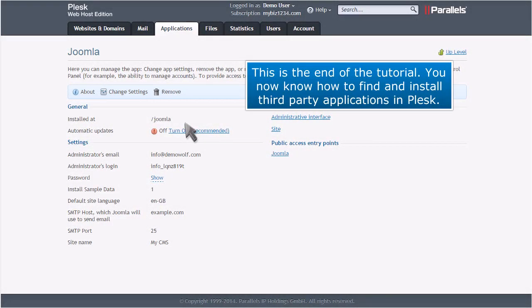This is the end of the tutorial. You now know how to find and install third-party applications in Plesk.